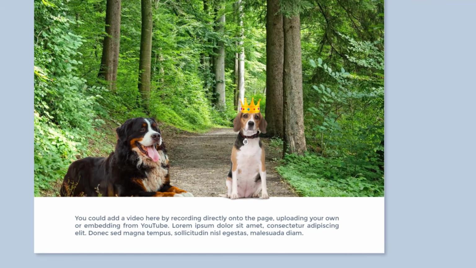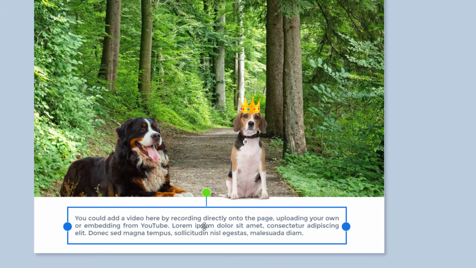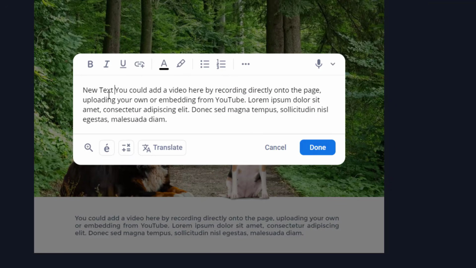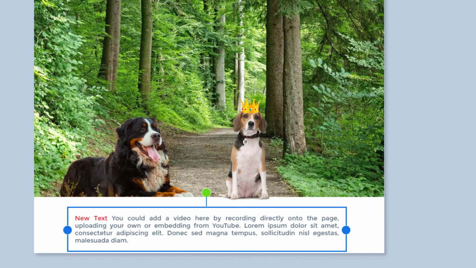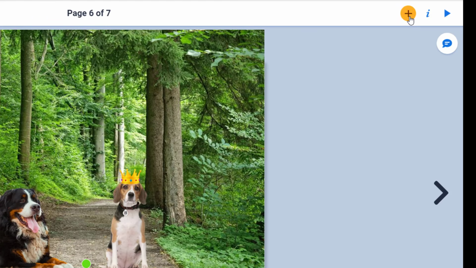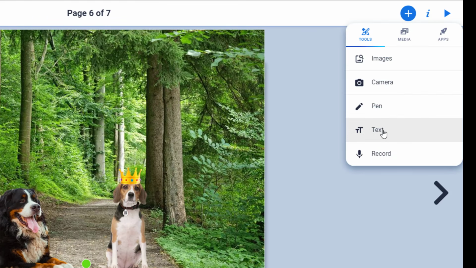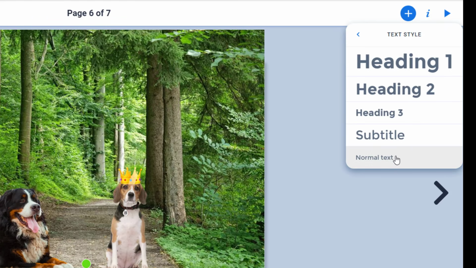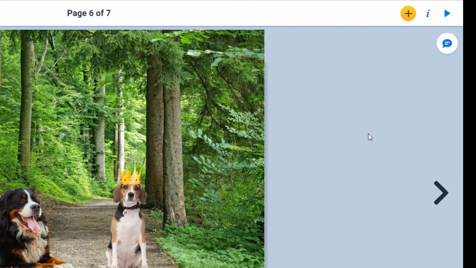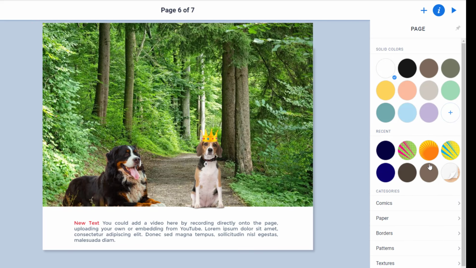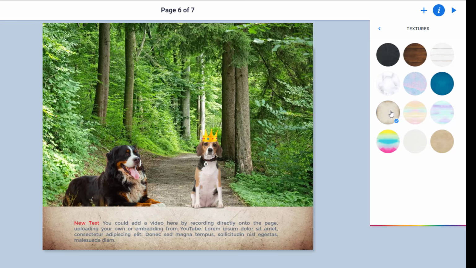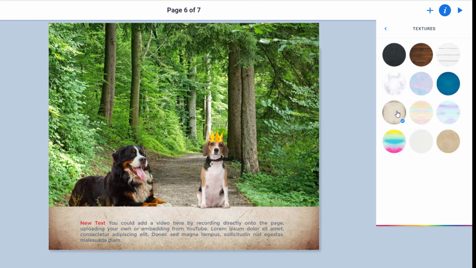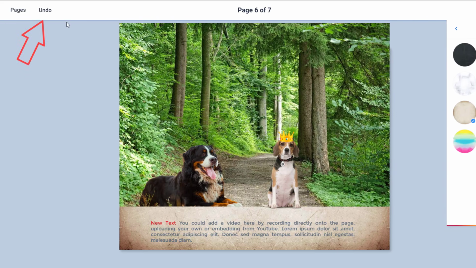My page template came with a text box, which I can click on to edit. Or just use the plus button to create additional text boxes. Finally, if you need to change a page's background, use the Eye or Inspect tab and visit the page area. There are many solids, patterns, and textures available. And if you don't like the change, just use the Undo button.